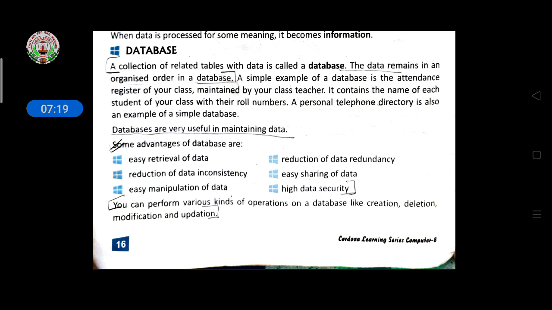Some advantages of a database are easy retrieval of data. Easy retrieval of data means that if data is stored, we are easily able to retrieve the data from the database. Then reduction of data redundancy and reduction of data inconsistency. It means that it will not store duplicate data. It will update one by one.